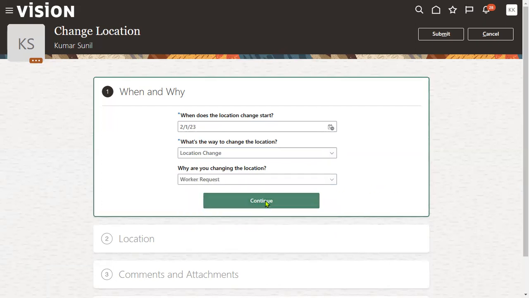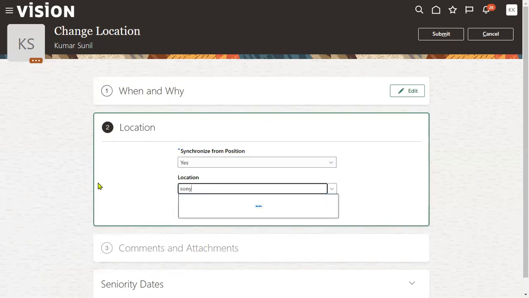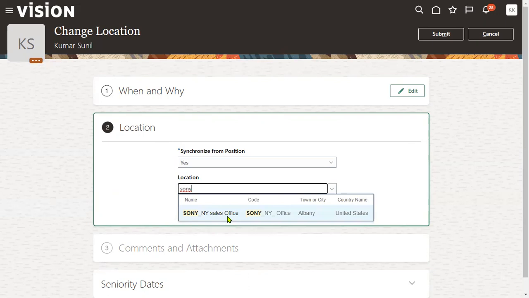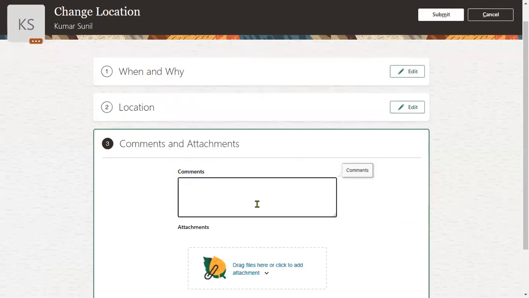So right now I'm choosing worker request, when and why, and then what is the location. Sony, right? We created the Sony New York sales office. This is the setup we have done. Okay. And we enabled that. We want to give some comments and attachments for this transfer. So these are the comments we are trying to perform as per worker request.